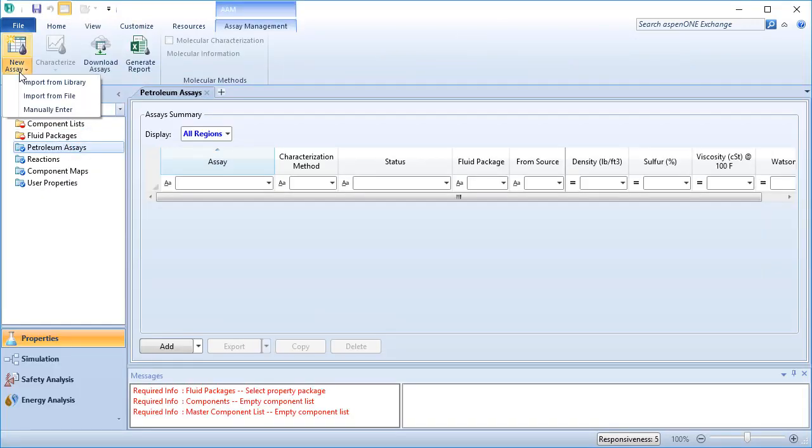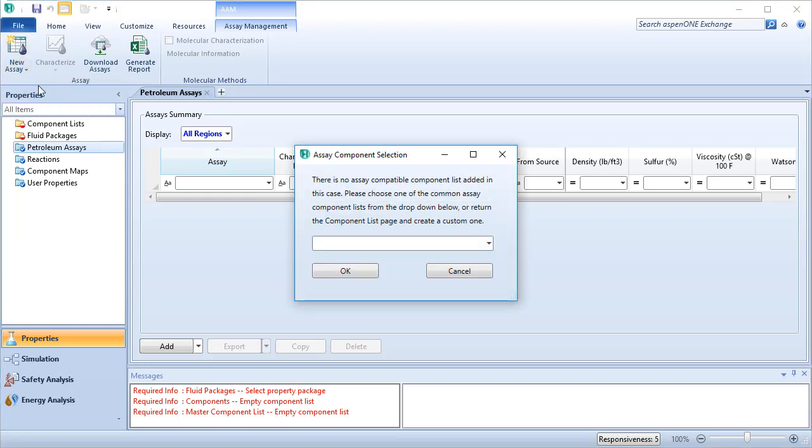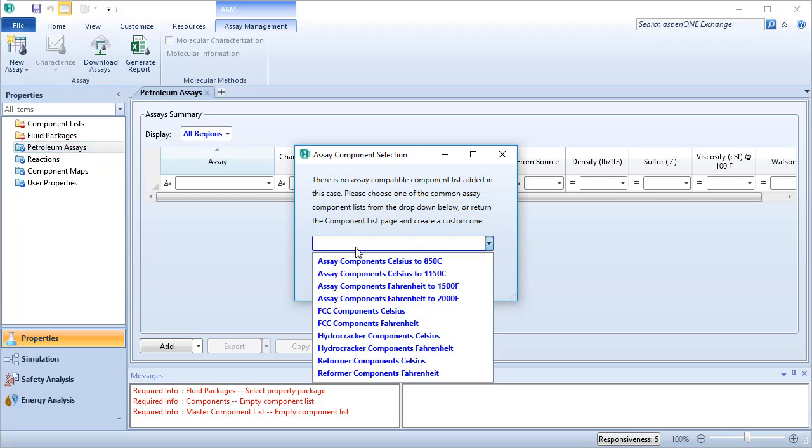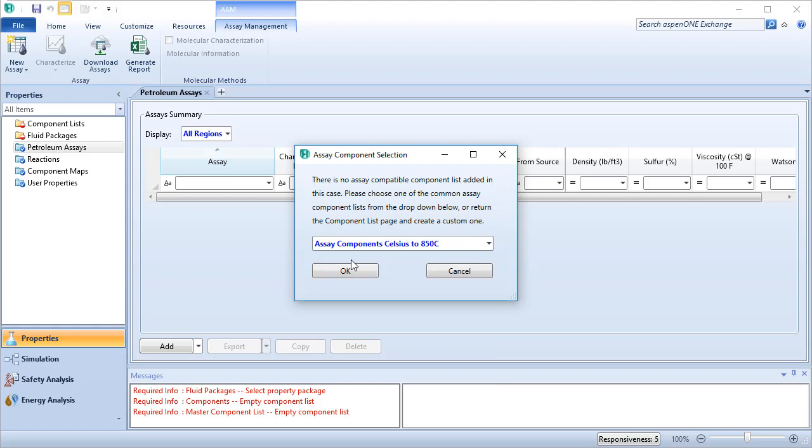Click the New Assay pull-down window and select to import from the library of assays built into Aspen Assay Management. We haven't created an assay-compatible components list, so HYSYS prompts us to create one. Select Assay Components Celsius to 850 degrees Celsius. This creates a Peng-Robinson fluid package that's attached to a component list containing common light ends and hypos up to 850 degrees Celsius.